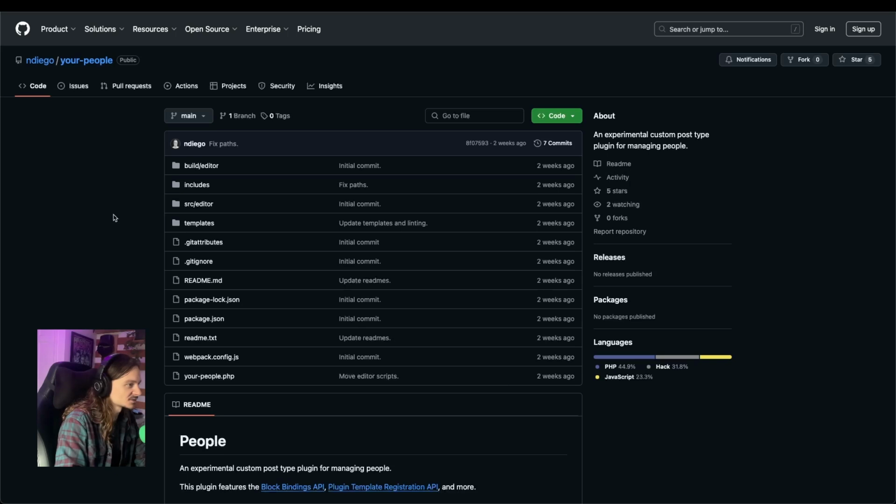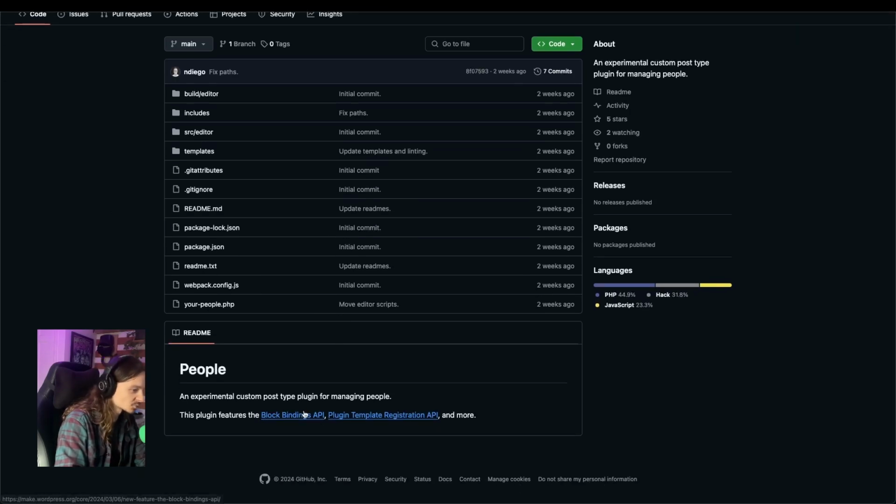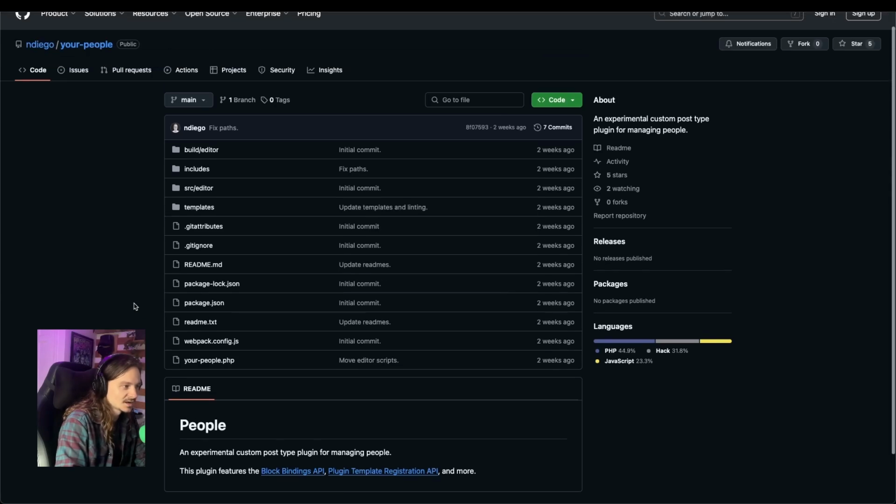show off his Your People plugin that he created to show off how block bindings work in the latest version of WordPress. Essentially, what he had done was create a custom post type, create some meta, assign those meta fields to some editor fields, and then use those editor fields to output through block binding.